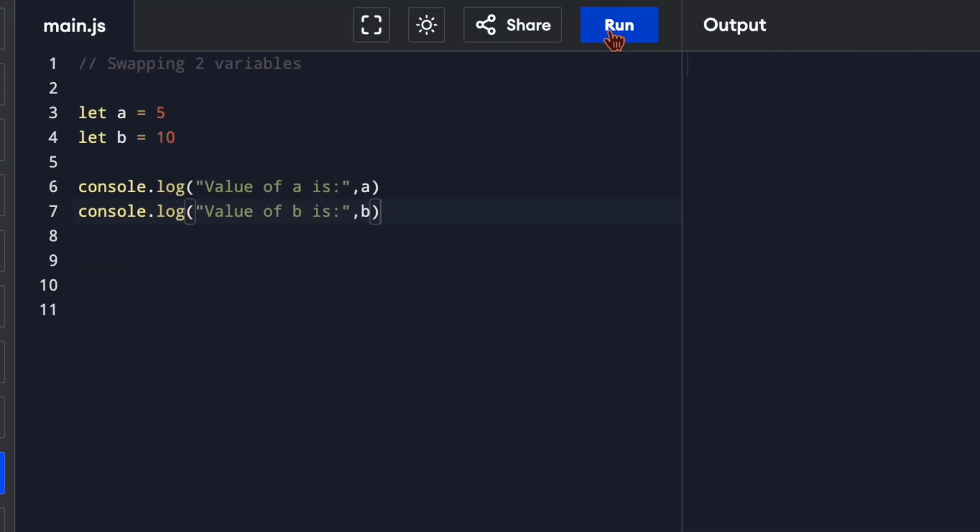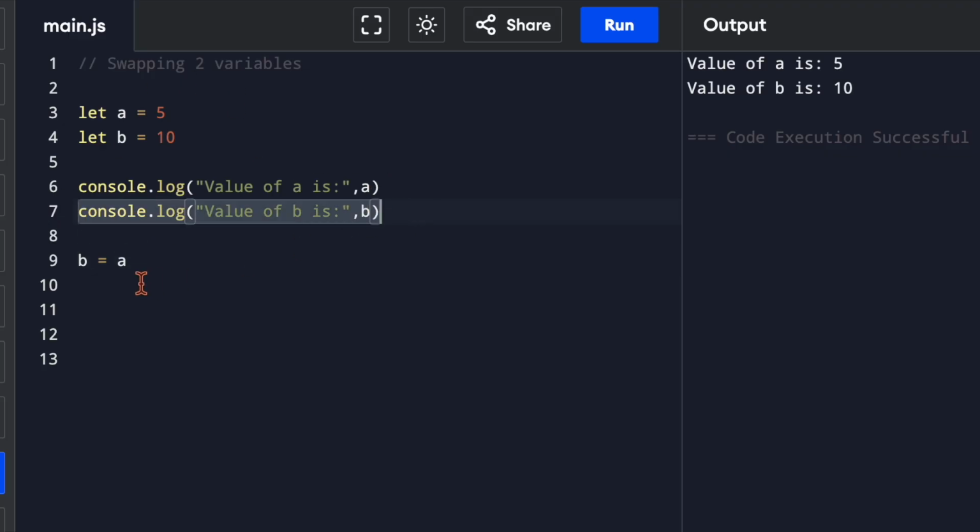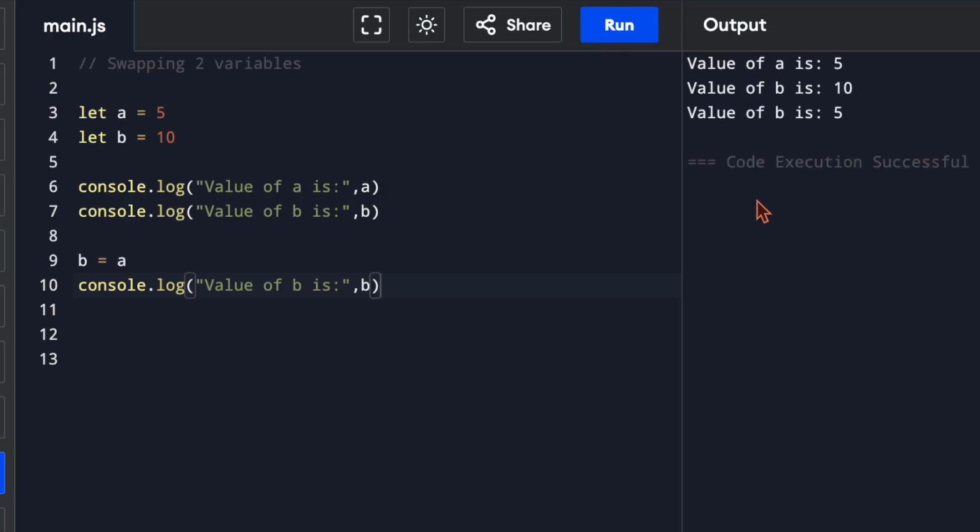Let's print this code. We'll get the value of a is 5 and the value of b is 10. Now, if we want to swap the values of a and b, we can simply say b equals a, and if we log the value of b now, the value of b becomes the value of a, that is 5.